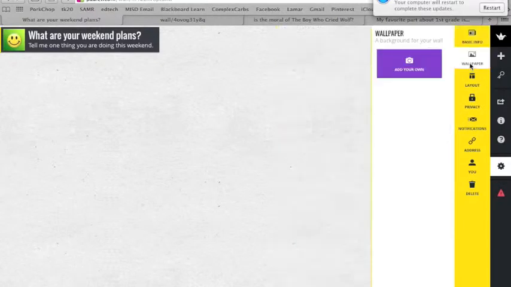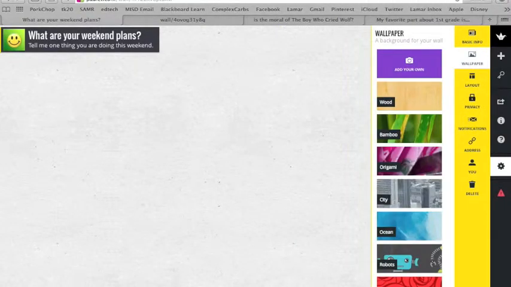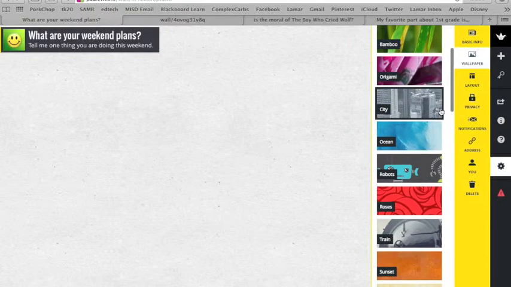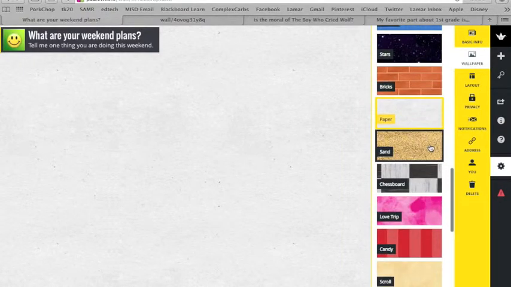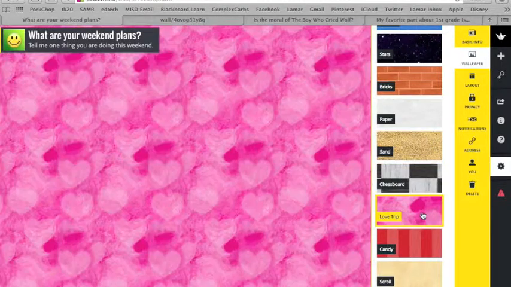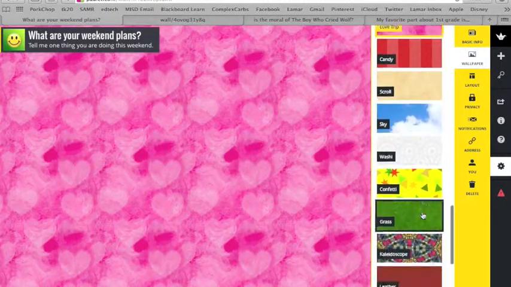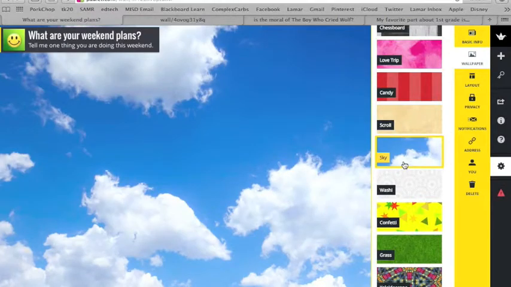Then you can come here and go to your wallpaper, and you can change the background. Let's see, for weekend, you can kind of go with a theme. You can do sand or something like that. Let's go with clouds for weekend plans.